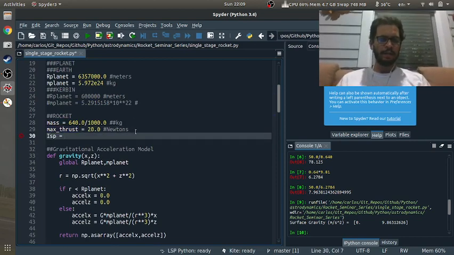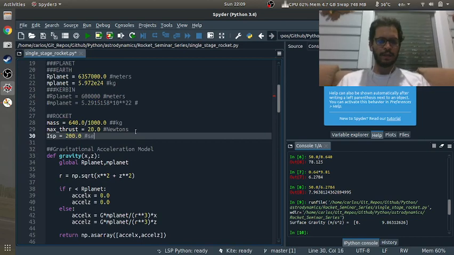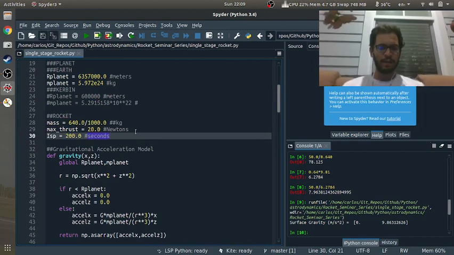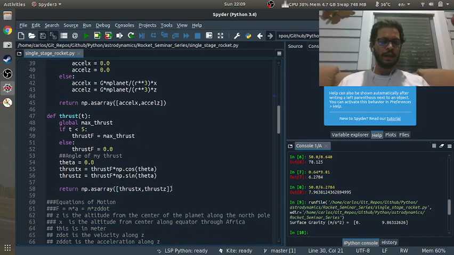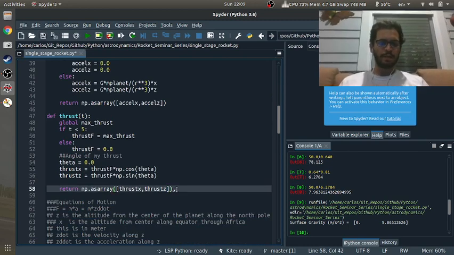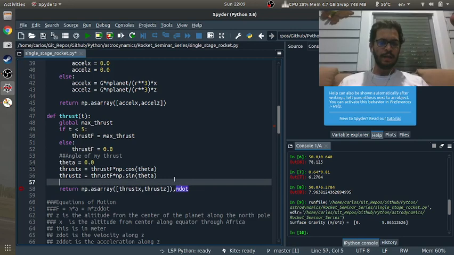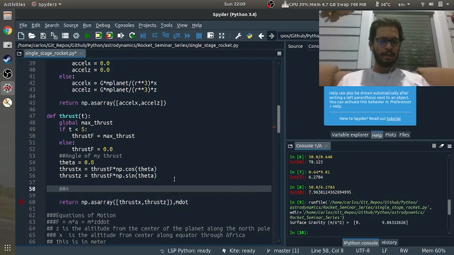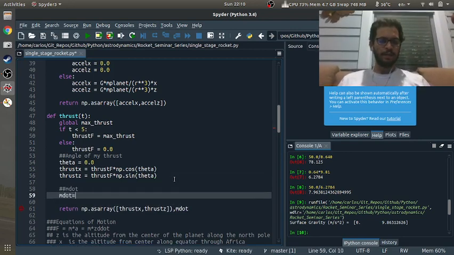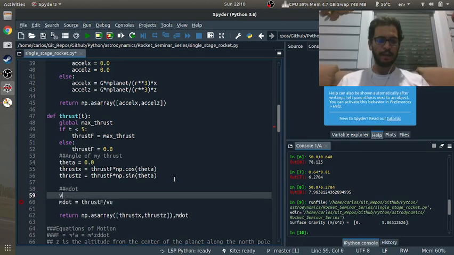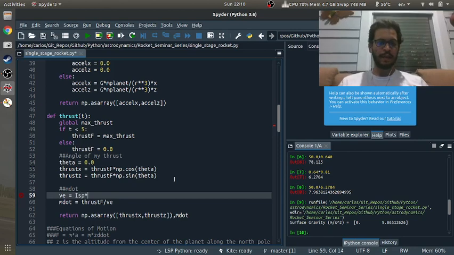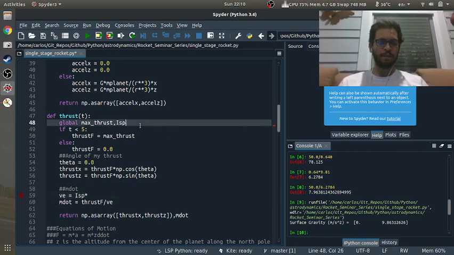So I need an ISP for my rocket. Now I'm going to just assume that it's 200 seconds. I don't actually know if that's true, but I'm just going to do it. And so when I run my thrust model, not only am I going to return my thrust force, I'm also going to compute my m dot. Now m dot is equal to my thrust force divided by my exit velocity. And my exit velocity is my ISP, so I need to make my ISP a global variable.